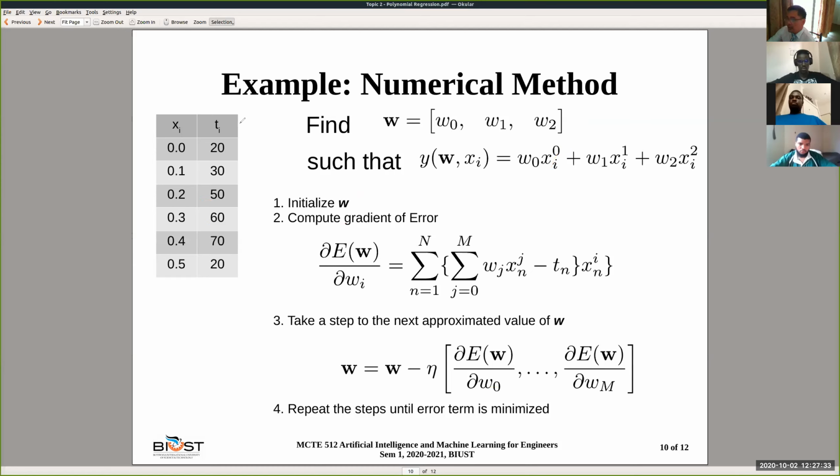So let's continue. Again, we are given this data and we want to find the values of W, given that our approximation is a second order polynomial. The first step is we initialize the values of W. Normally I don't tell students, especially in the lab, it's up to you to initialize. I don't give you an initial value, so you can see how things change if your initial value is different.